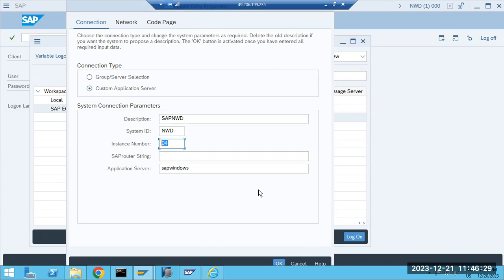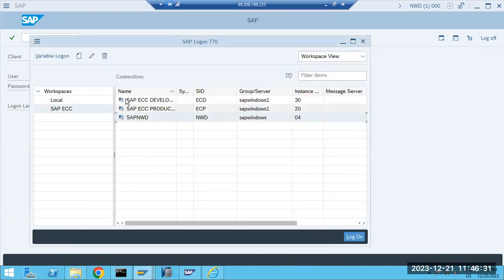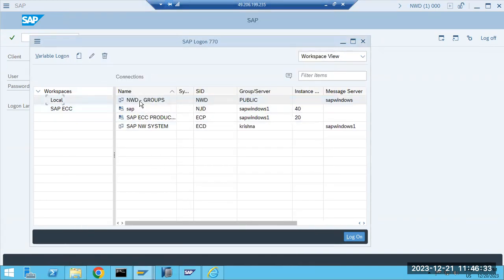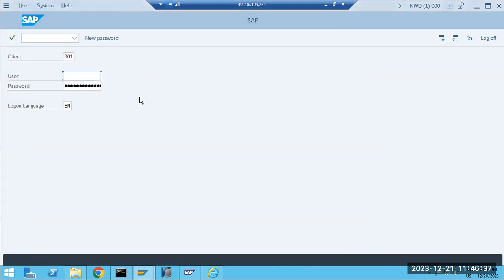Not the group server selection, right? But if you go with the groups, the NWD group here, if you double click it, you will log into the SAP system. Then how? What is the matter here? How are you logging into the SAP system here?